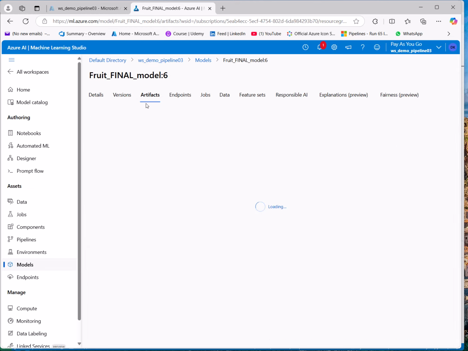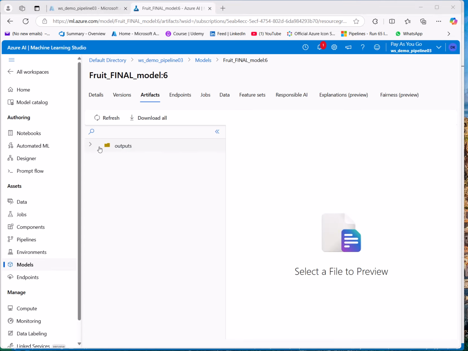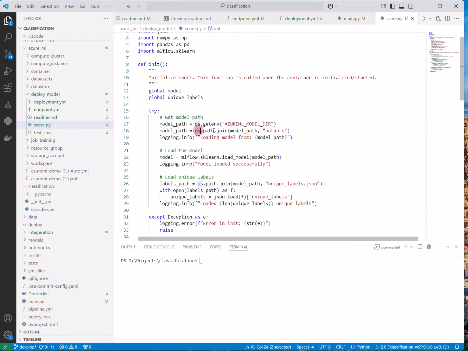So as you can see, the artifacts are, and this is our directory. Let's see, outputs, and we have the model pickle file here. So that's why we have added this join path. This is the path of the Azure ML. Then we add this outputs because our stuff is in the output folder. And this is a log. It's only a log.